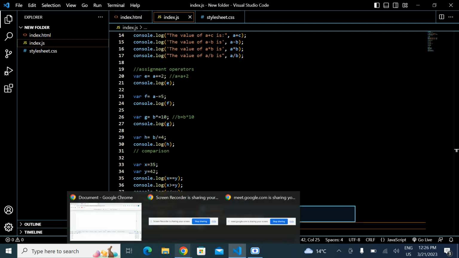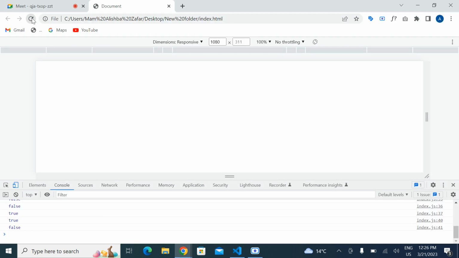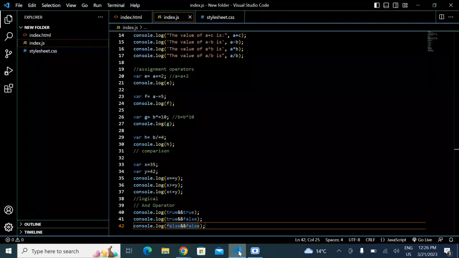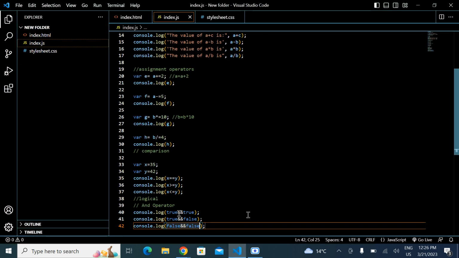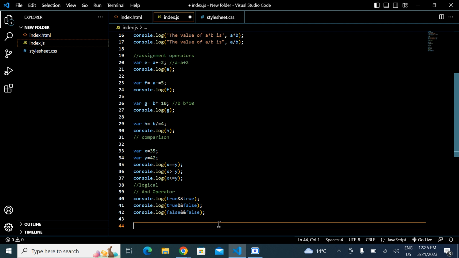The and operator will only return true when both or all of the conditions are true. Whether it is two conditions, three conditions, or four conditions, if I'm using the and operator, then all of those conditions must be true.